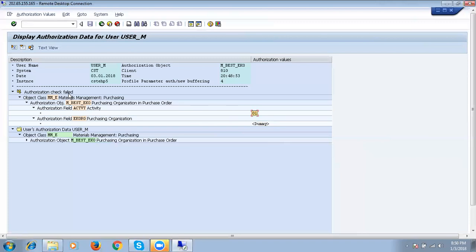So you need to send this screenshot to the security team.